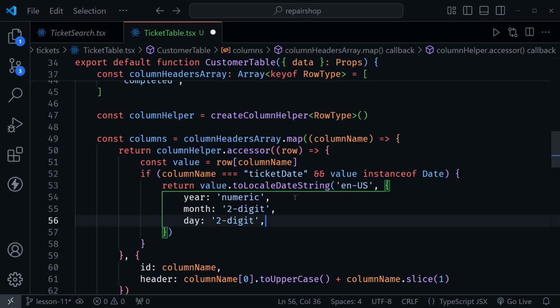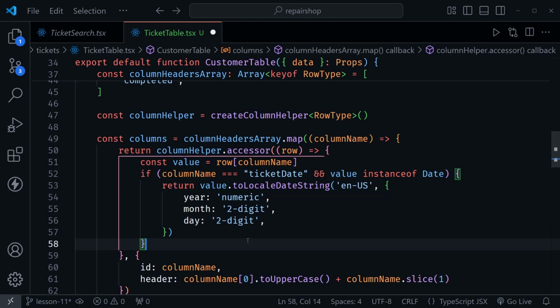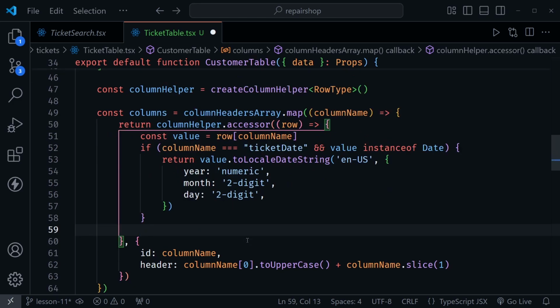So if it was December 12th, it would be 12 for the month, 12 for the day, and then have the year after that. The year's numeric should be 2024, I believe, or maybe just 24. We'll take a look at what we get at the end of that. But overall, that's going to format the date. You may want to format it differently, but this would be the place to do it. And it's going to return this for that column. So that would be the type of value you'd have in that column.